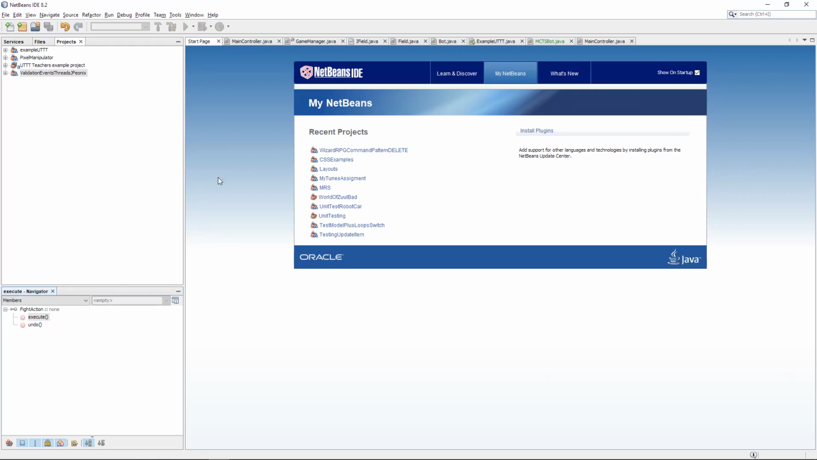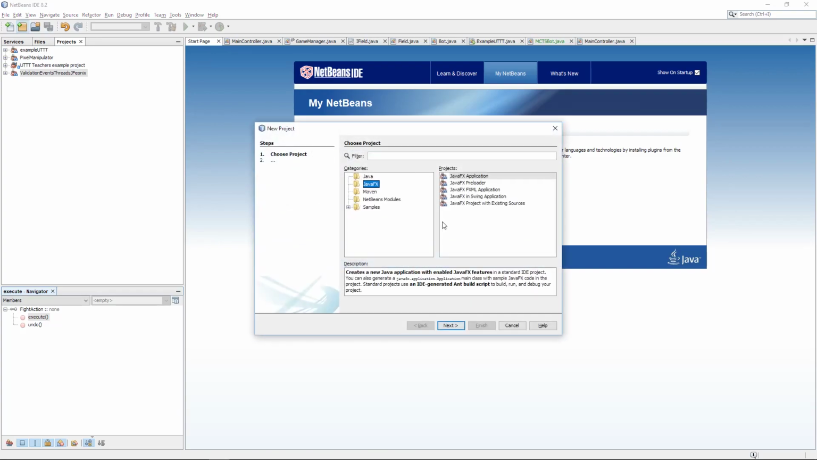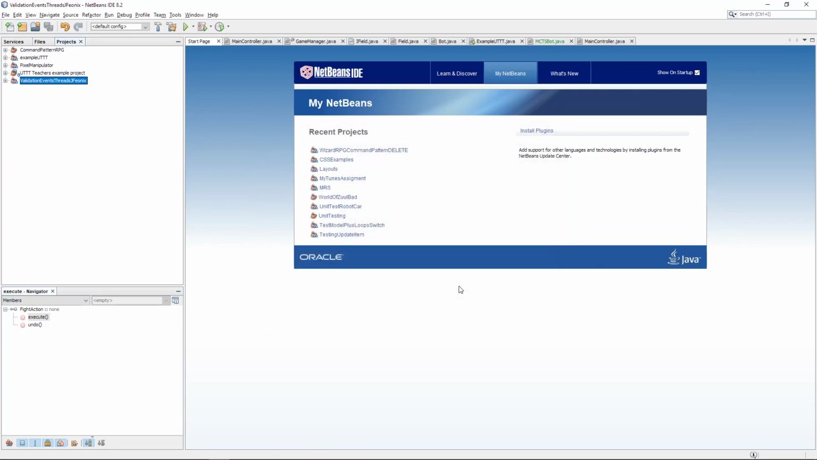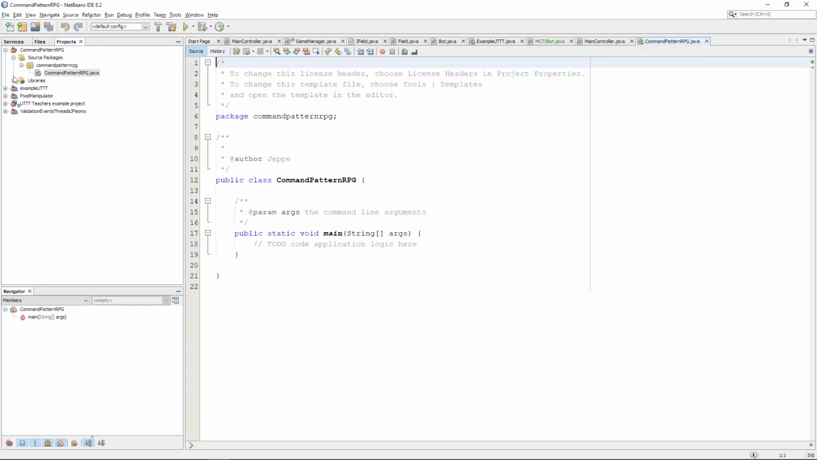So I'm just going to open up NetBeans here and create a new project. And for the new project, I'm not going to do a JavaFX application. It's not going to be fancy graphics or anything. We're just going to print things to the screen for this, and you can put on your own GUI afterwards. So let's go for a Java application, and I'm going to call this Java application something like Command Pattern RPG. So go for that. So now we have a completely new project set up here.